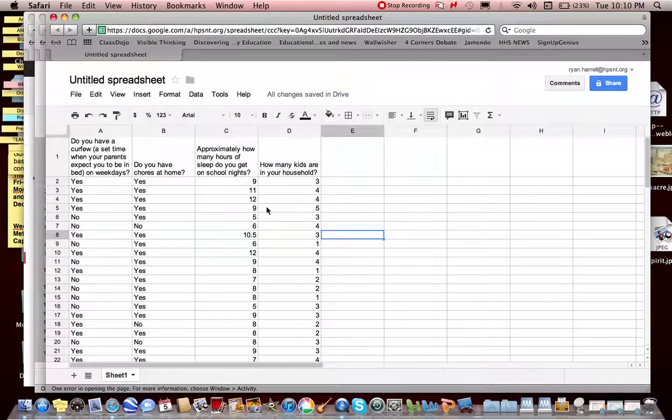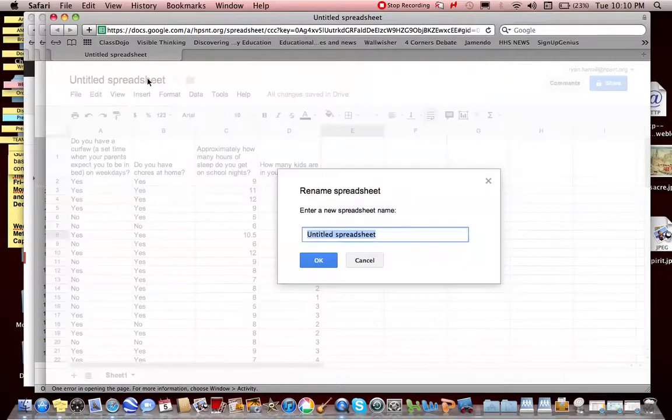So now we can actually use this. It just doesn't work right if we do it there. First thing I want you to do, once you've got that in there, is give it a proper title. Chores Example Survey. Works just fine for me.